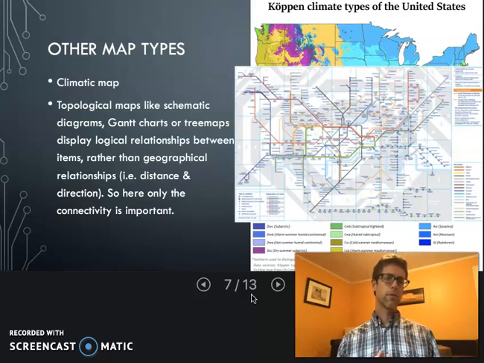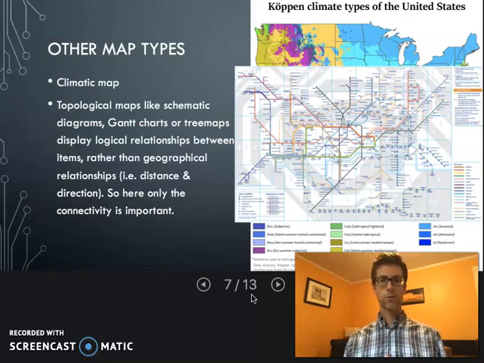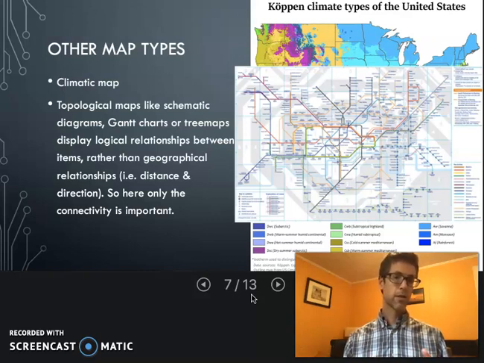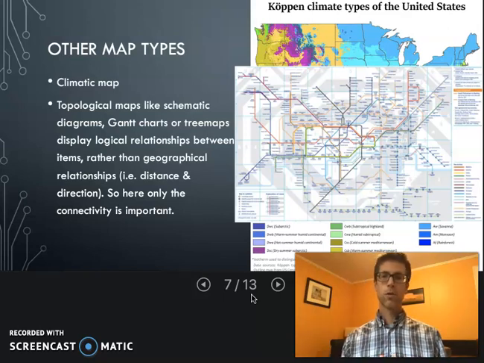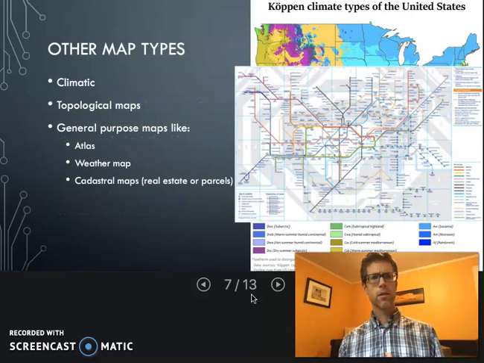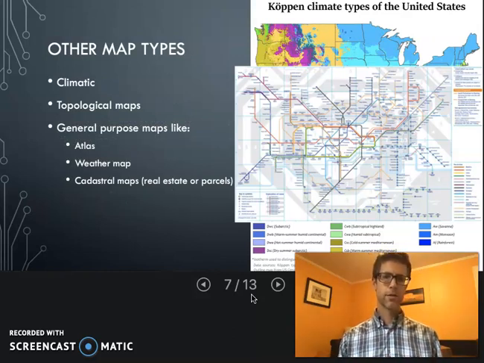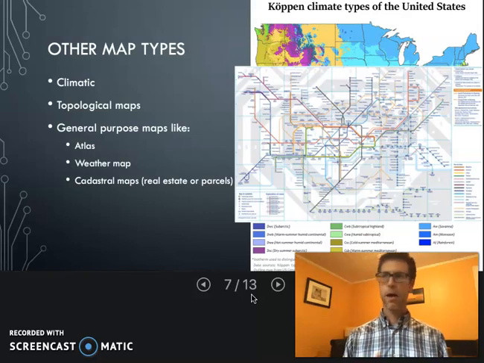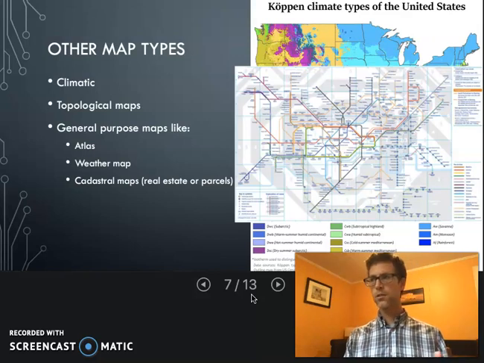So here, the image that I threw up there was the tube map for the London tube system, and this isn't true to scale or necessarily even direction, but it's emphasizing the connectivity and the linkages, and that's really what's important to you as the tube rider. The connectivity is the important part. Okay, then we have general purpose maps that might also fall into reference maps, like atlas maps, weather maps, and then what are called cadastral maps, but these are related to real estate and parcel land ownership type of data.